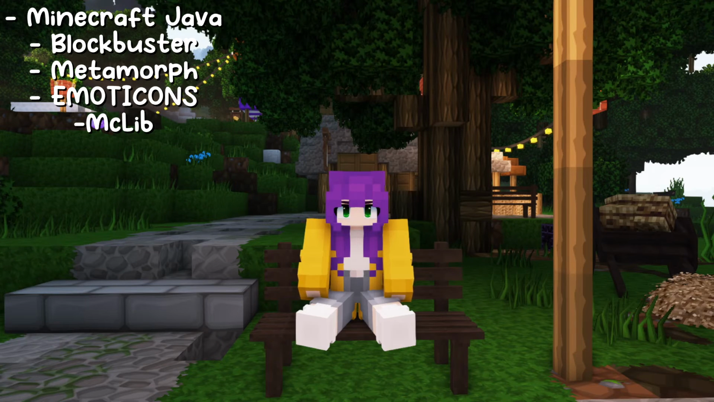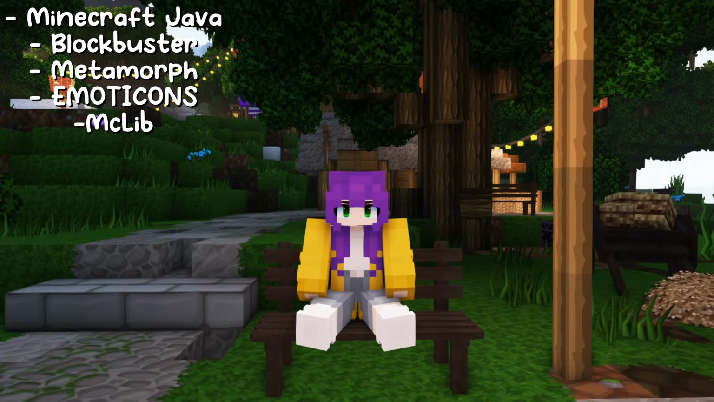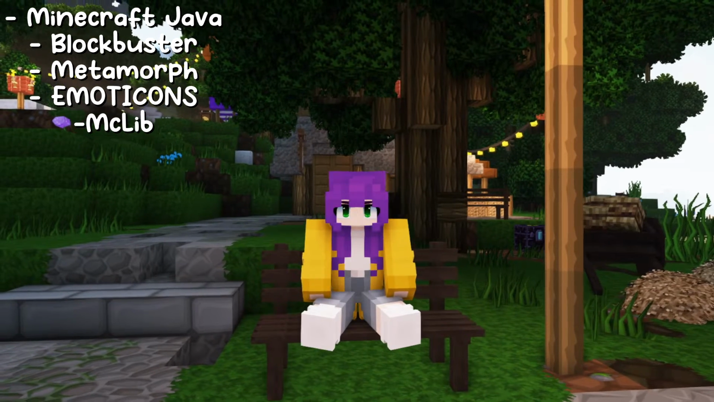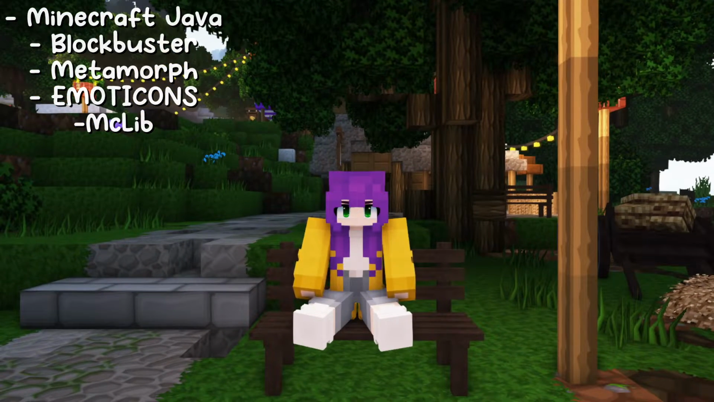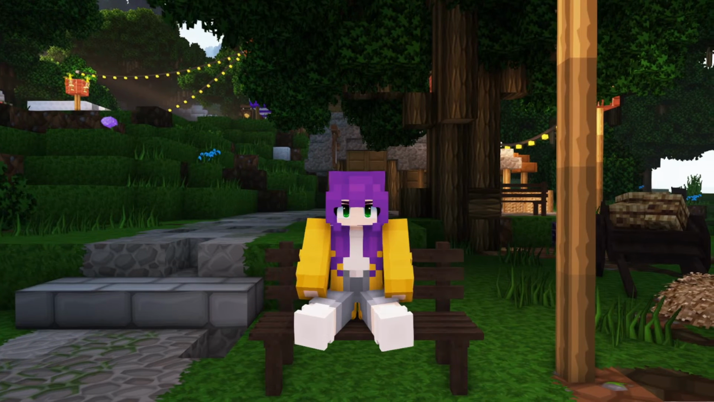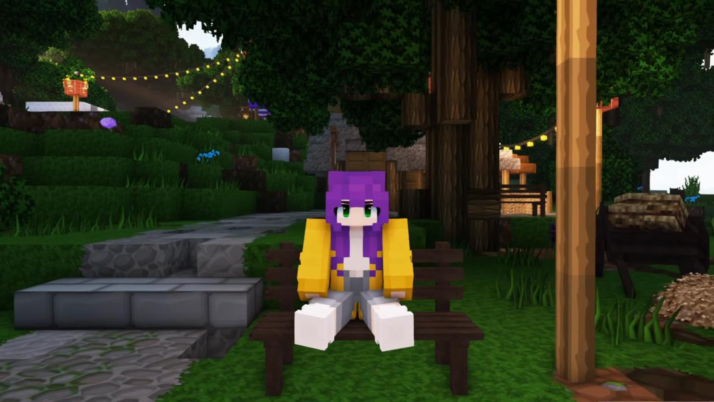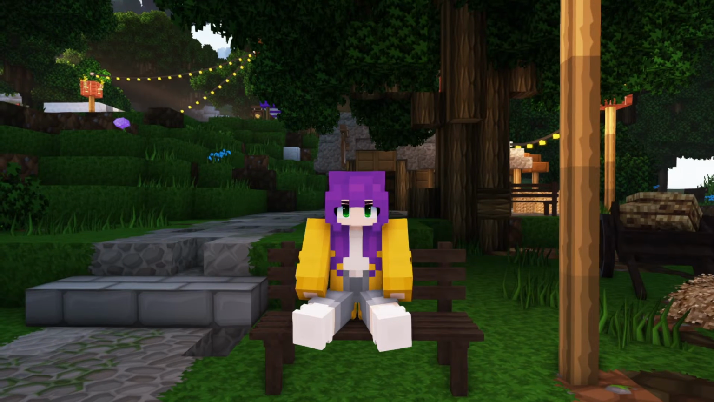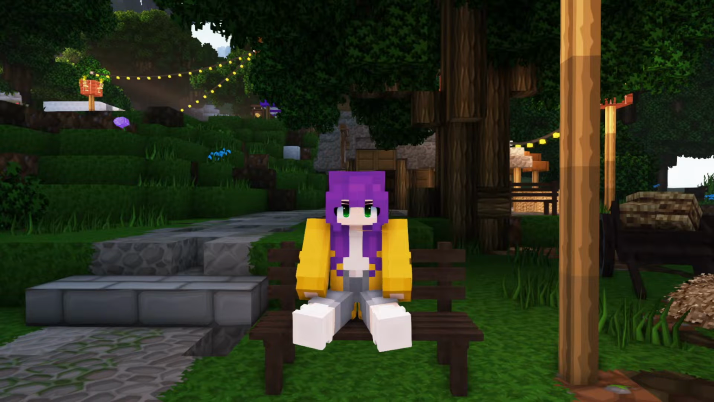For this method, you're going to need Minecraft, you're going to need the mods Blockbuster and Metamorph, obviously, and McLib, as McLib is the supporting mod for both of those mods. And then you're going to need some sort of photo editing program. I'm going to use Photoshop once again to show you how I edit the screenshot later. So the first thing that you're going to want to do is set up your NPC or your model with Blockbuster and then attach a skin.